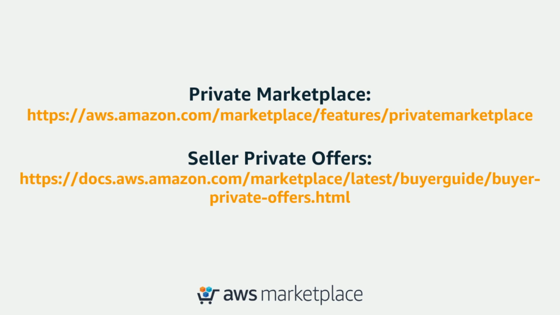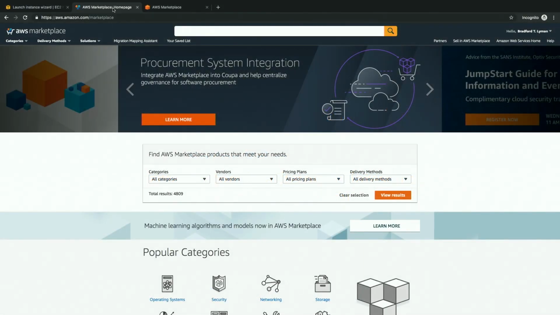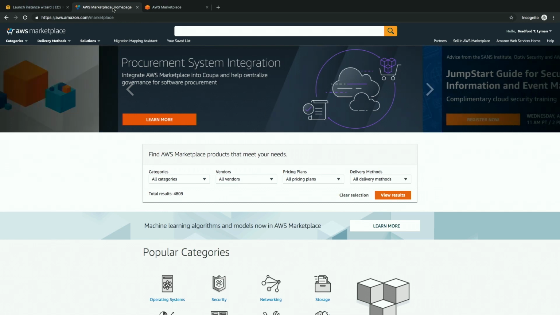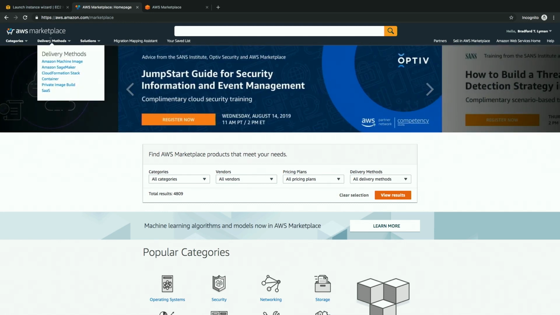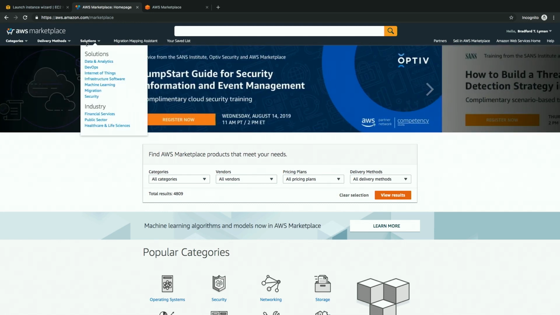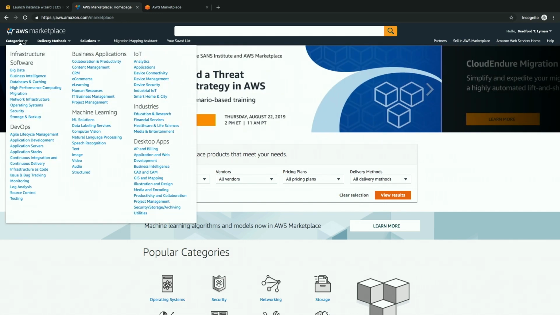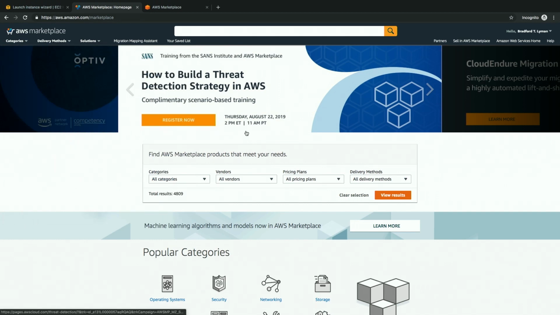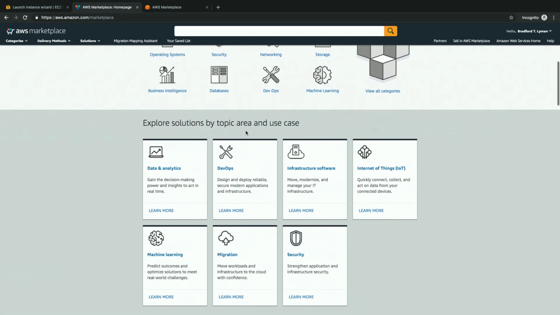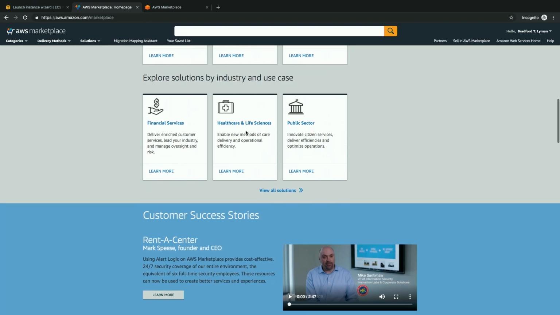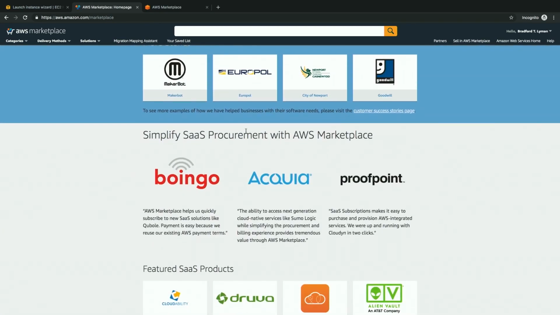So here is the AWS Marketplace homepage. You can see a variety of menu options. You can choose to browse by delivery method. You can also select to browse by solutions, or you can view the full list of categories. You can also scroll down to see popular categories, specific solution information, as well as recently featured products. Some of these links will take you directly to an information page. Others will take you directly to a filtered search result.